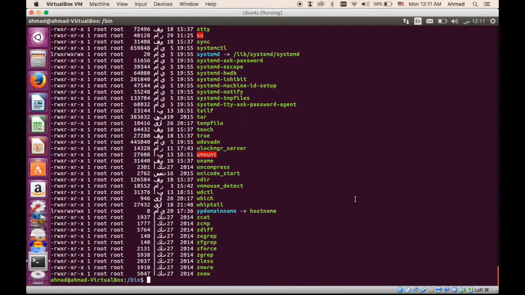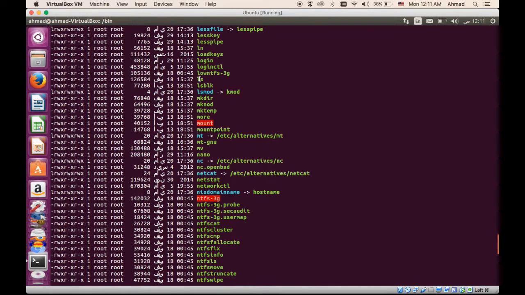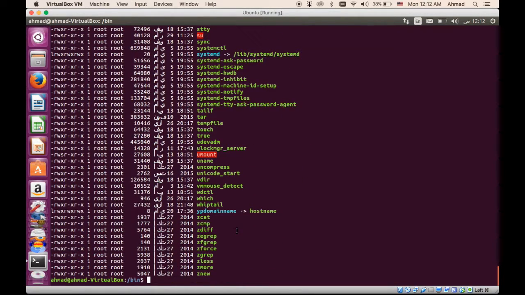So ls is present physically in this directory /bin. Let's have a look. Here it is, ls. This is the binary of ls, and it's present in /bin.